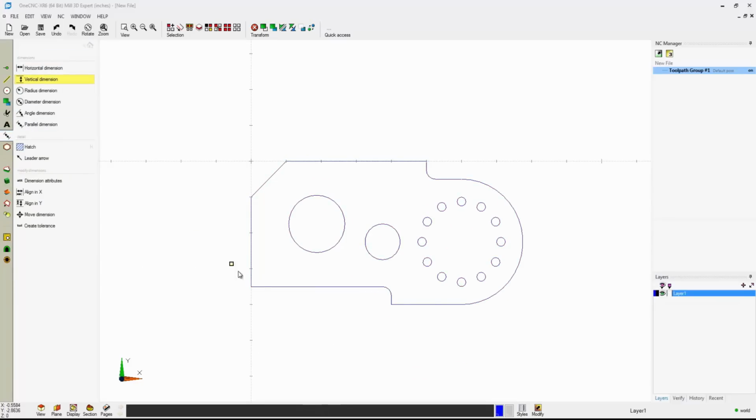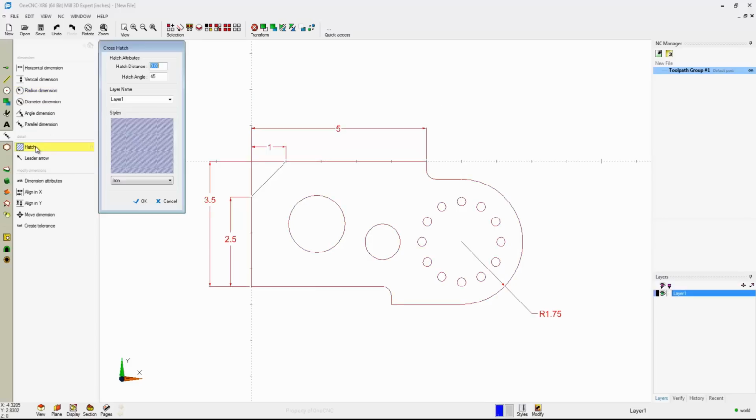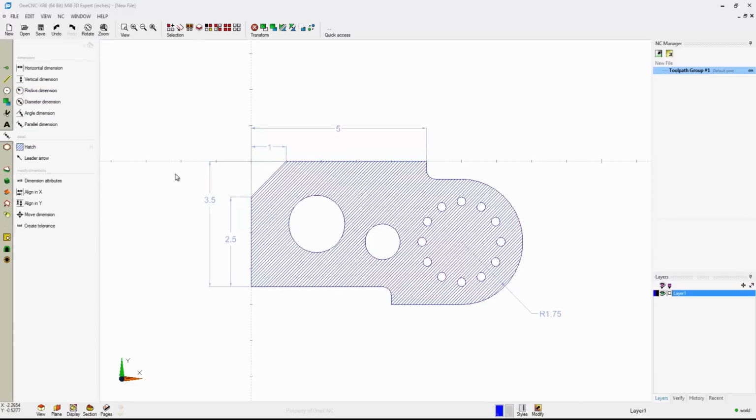Now let's take a look at dimensioning. We're going to start with vertical dimensions, and I'll create just a couple over here on the left-hand side. How about horizontal? We'll go up here, horizontal dimensions. Let's make one more. Let's make a radial dimension now. That looks good. Now to crosshatch this, we'll select the geometry, select hatch, select the hatch style, and then click OK.